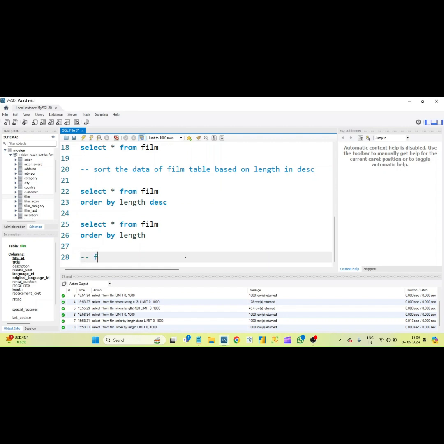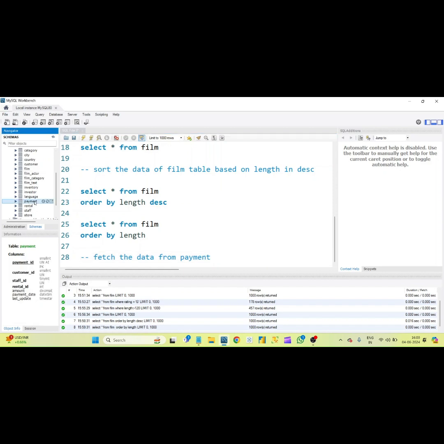I'm saying like fetch the data from payment table. We have one more table called as payment. First, let's see the columns in the payment table. Whenever I just click on the table here, we are able to see the columns here at the bottom, all the column names and all the data types of the column names in MySQL like this. So this is my payment table, and these are all the columns I have inside the payment table.